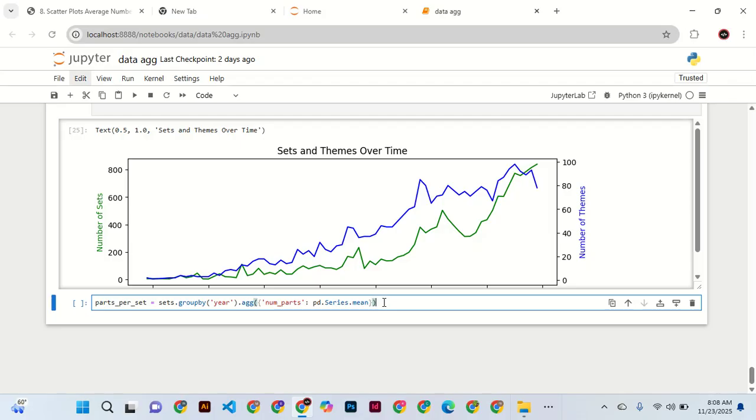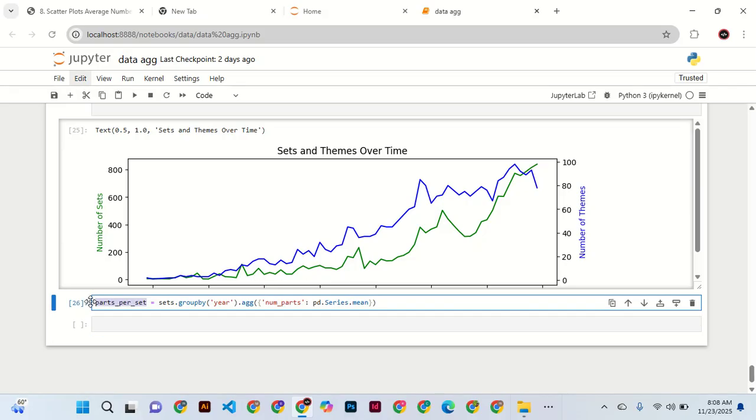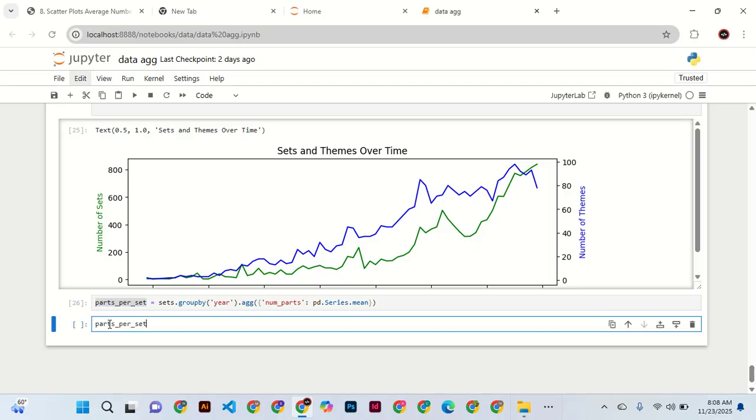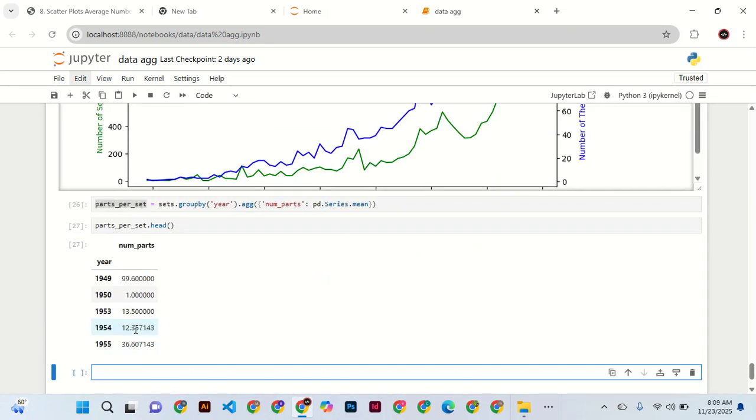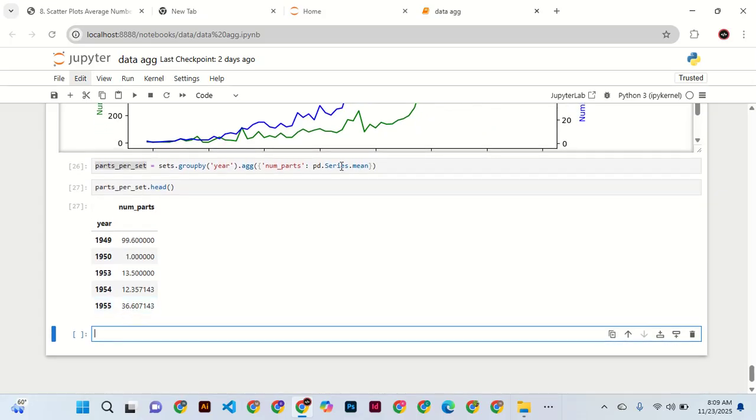So let me press shift and enter. When I shift and enter, I can bring the set.head, set.tail, whichever. Let me say set.head, I call this method like that. Then I shift enter. You can see this is just one series. This is the series that I'm talking about. It's just like one column displaying the particular mean, right?